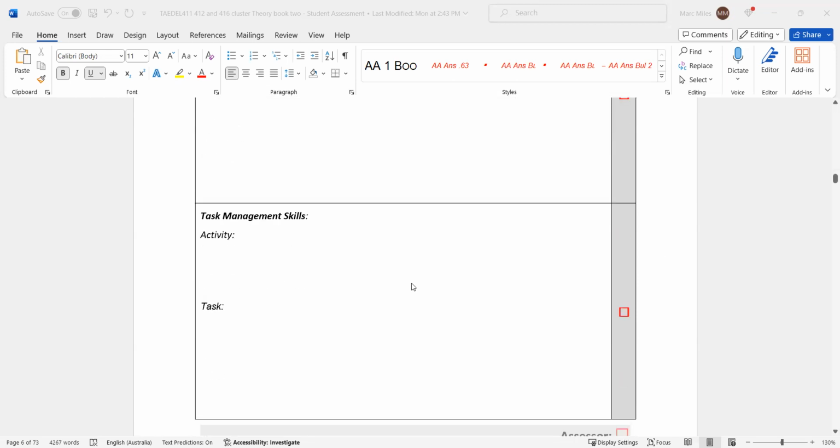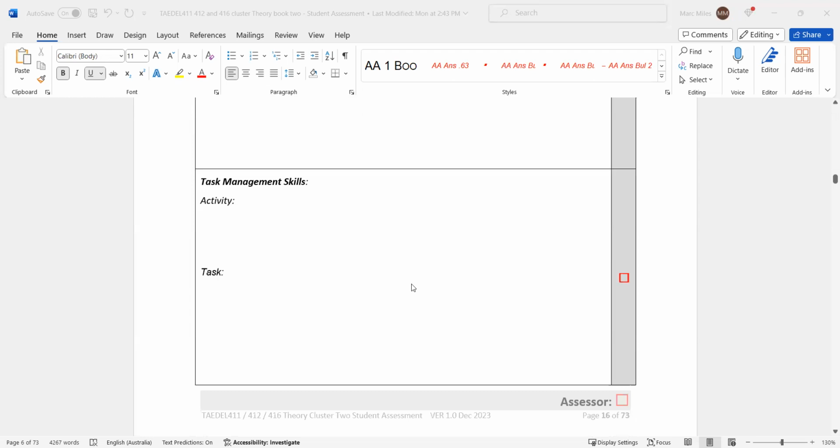All right. Task management skill activity: provide the learners with a choice of ingredients. All right, and get the learners to actually pick them out. Observe then. The task would be to observe learners as they select the ingredients and add them to the toasted sandwich maker, or the toasted sandwich, so to speak.